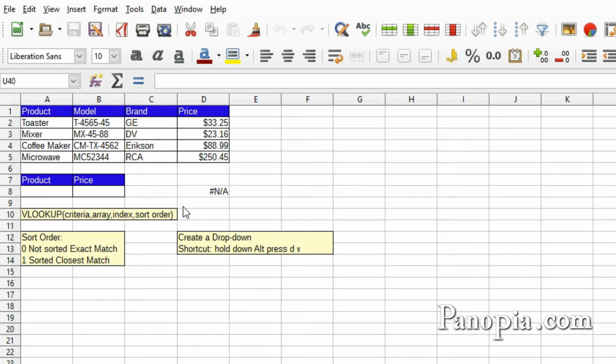The last parameter is the sort order. If the table is not sorted and you want to get an exact match to the search criteria, then this should be zero. If the table is sorted in ascending order and you want the closest match, then this should be one. That's a lot to take in. It's best demonstrated in some examples.